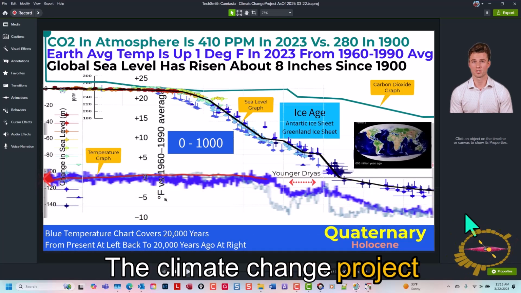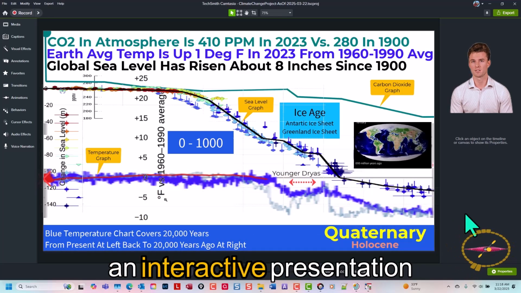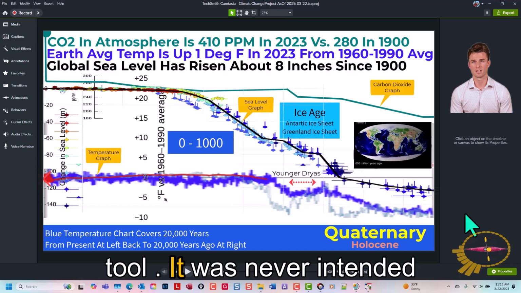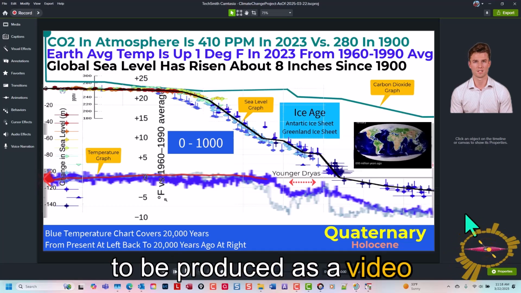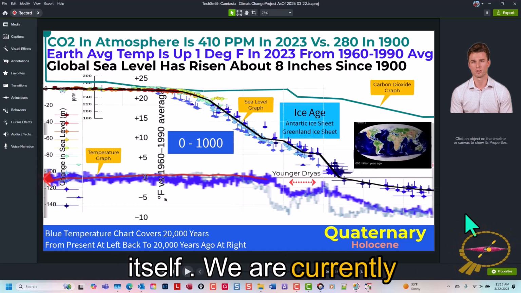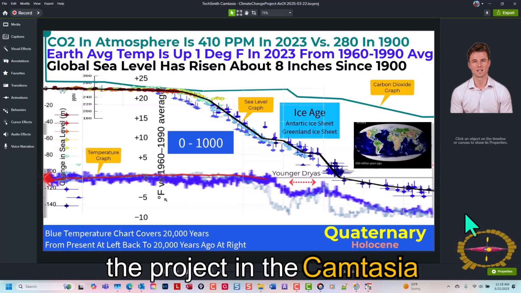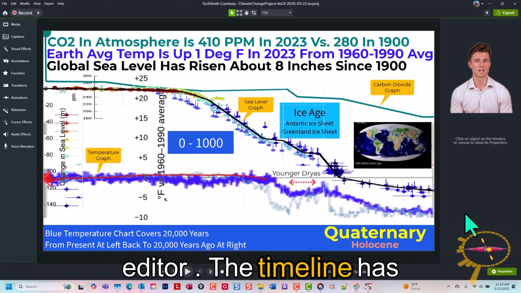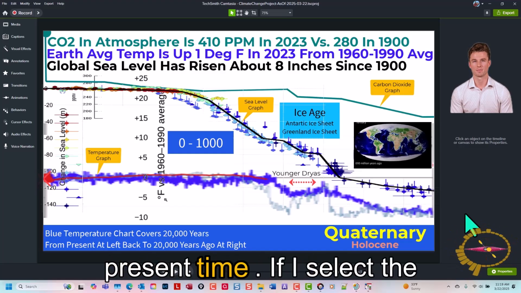The climate change project was created to be used as an interactive presentation tool. It was never intended to be produced as a video itself. We are currently looking at the beginning of the project in the Camtasia editor. The timeline has been detached at the present time.